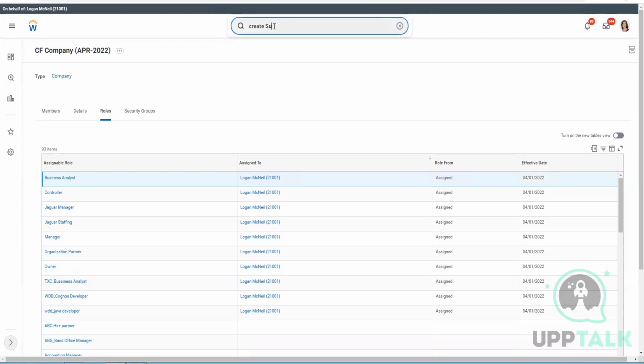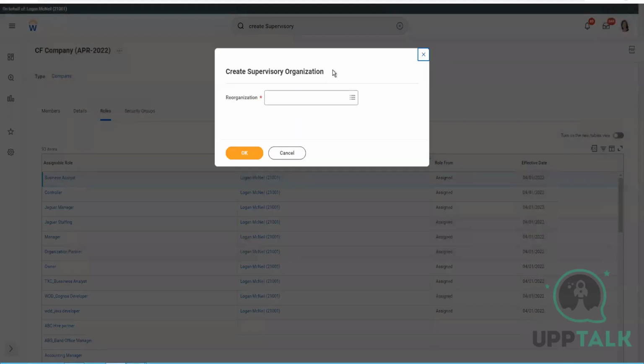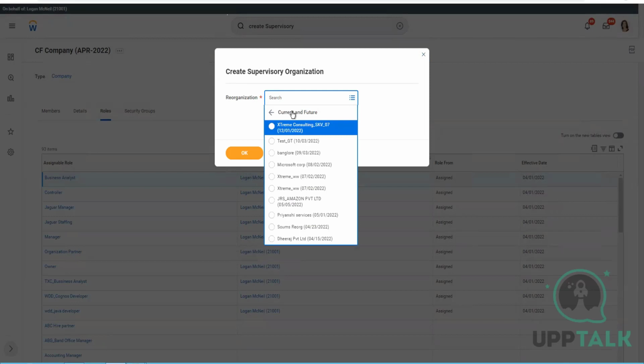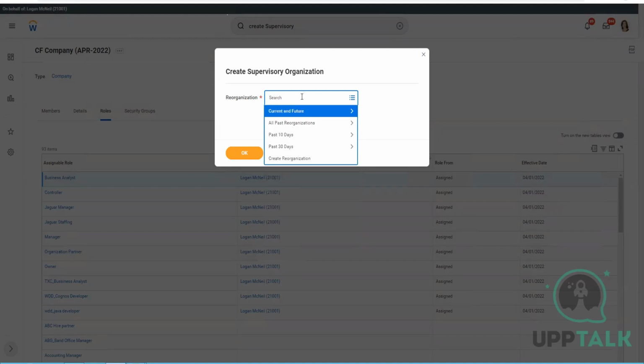So create supervisory, and it will pull up from the search bar. I run this task. Again, I'm going to use the same reorganization event that I just created, so all my changes are tracked under that reorganization event APR.